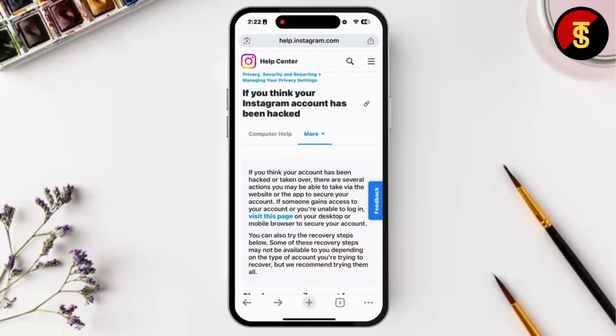From there you'll have to just mention the problem. You don't have the access of your email, phone number and your account. Simply you'll have to provide your username, and after you make a request you'll have to just tap on submit. After you submit a request, Instagram will often reply in 24 to 48 hours. From there, they might provide you some guidelines or procedure, and that's it. This is the way you can try.